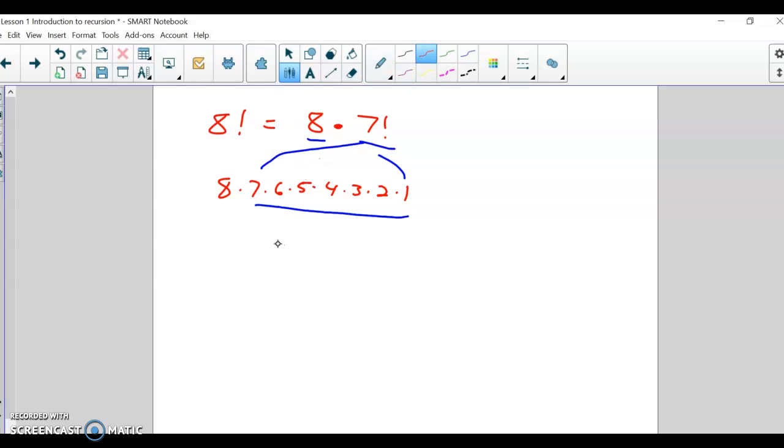So I have 8 times 7 factorial. Well, I can say 7 factorial is really just 7 times 6 factorial. So I can break this apart, and then 6 factorial, I can break that apart again. So I have 8 times 7 times 6, and then 5 factorial. Again I break this apart: 6 factorial is 6 times 5 factorial. And again, this is just the recursive step where I keep breaking it apart.